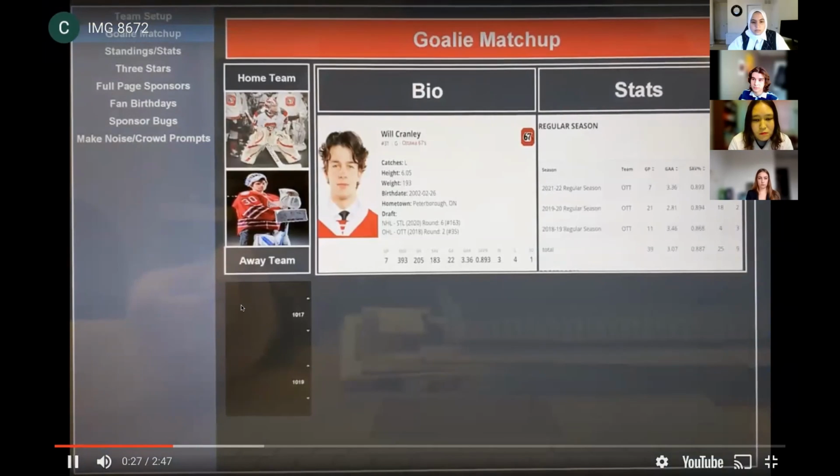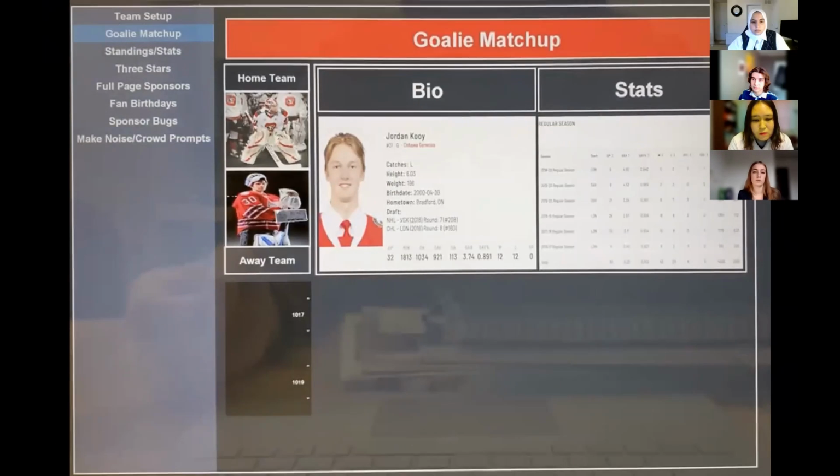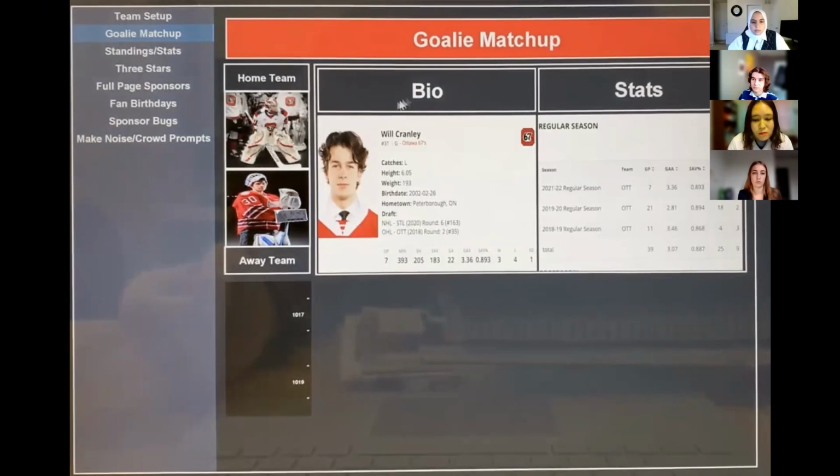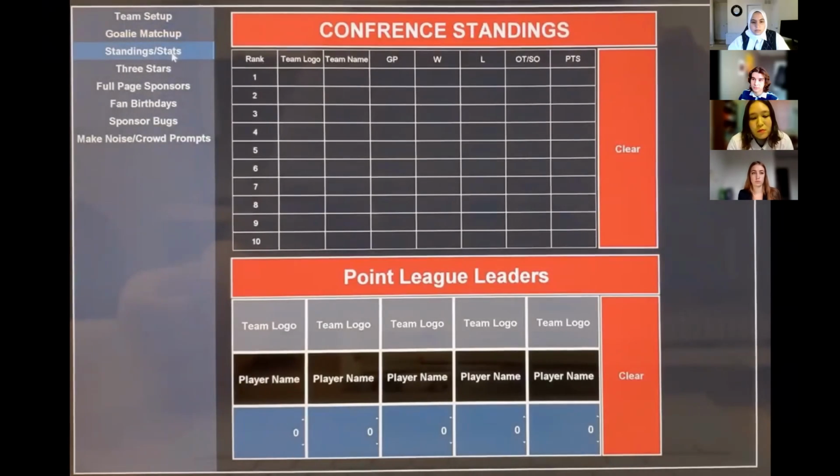So the next one here is the goalie matchup one. So on the left side there, we have two buttons for the home and away. Each button with the goalie's picture would display the bio and the statistics for each goalie. And at the bottom there, we have the take ID set up for expression to be able to display on the Jumbotron there.